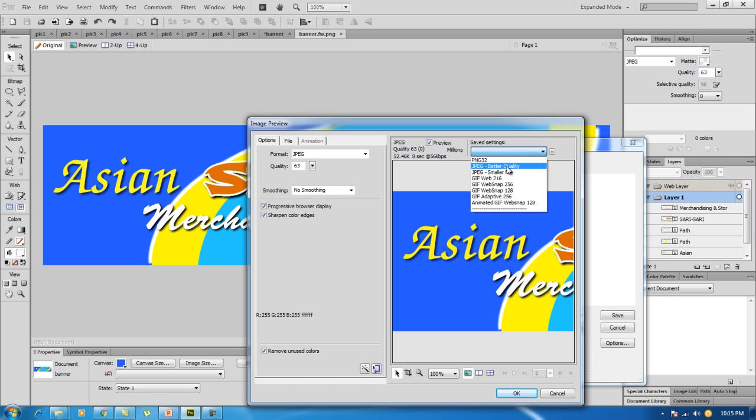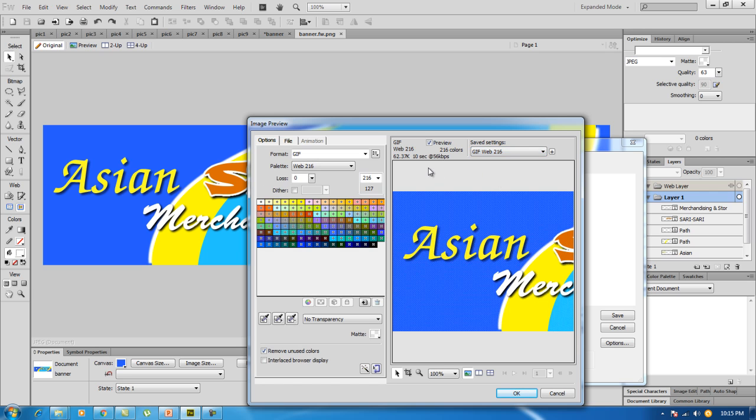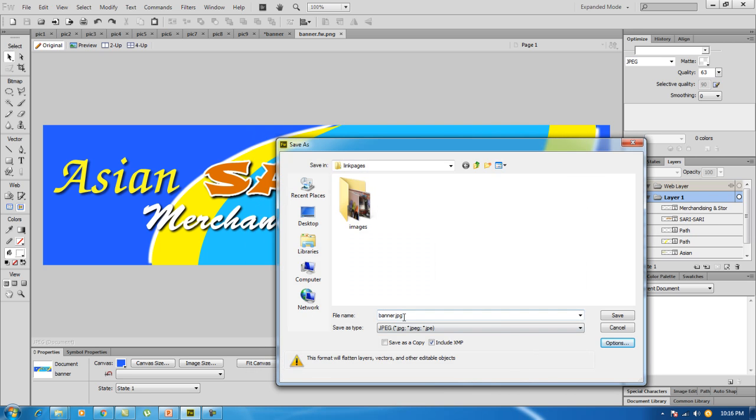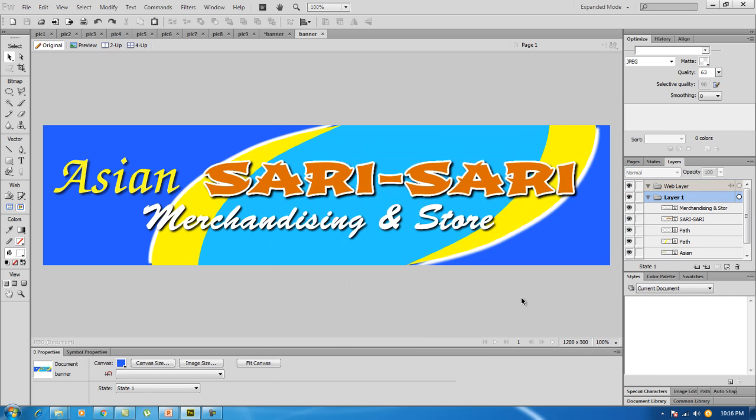JPEG, better quality. Web, let's try web. Okay, and that's become not so clear. Let's just use better quality there. All right, and okay, so the file will be 70.74 kilobytes. That will be okay, not so heavy for the page. And click on OK and save your banner.